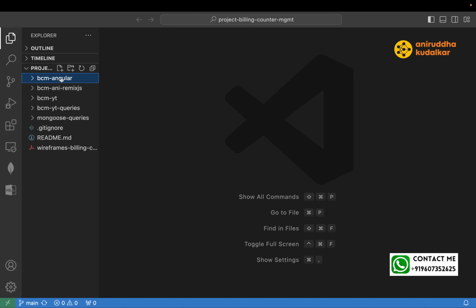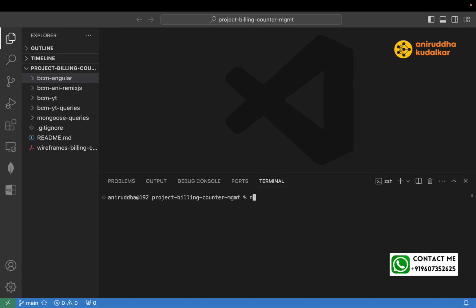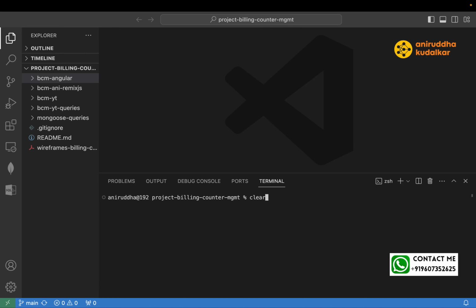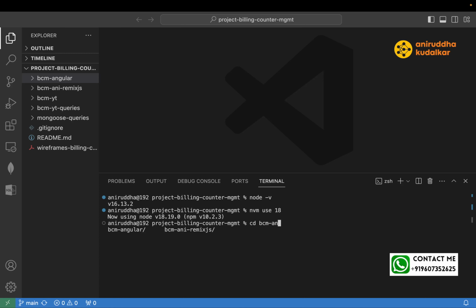In the BCM Angular, we have a folder. NVM, or node version, I'm sorry, node version. node -v. This is 16.13.2. So nvm use 18, right? Yeah. And then let me go to the bcm angular folder.